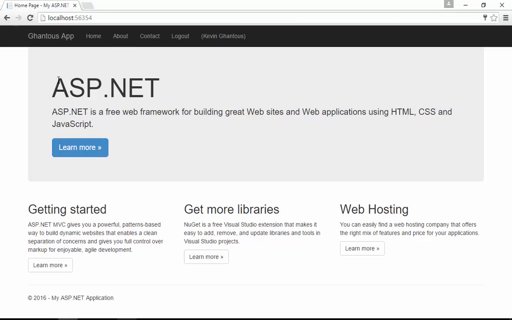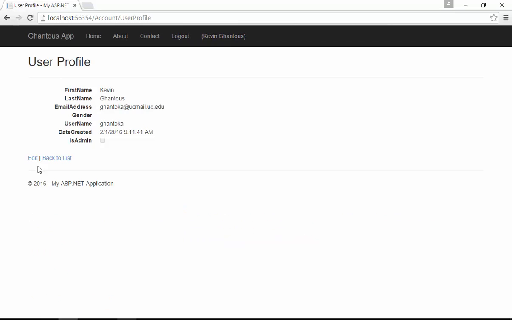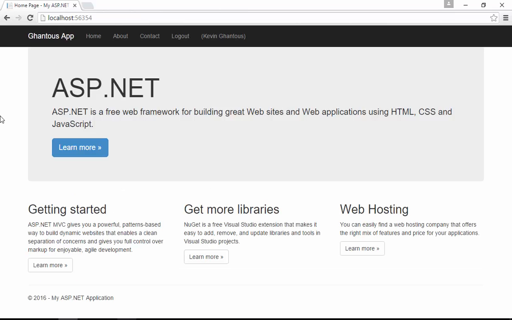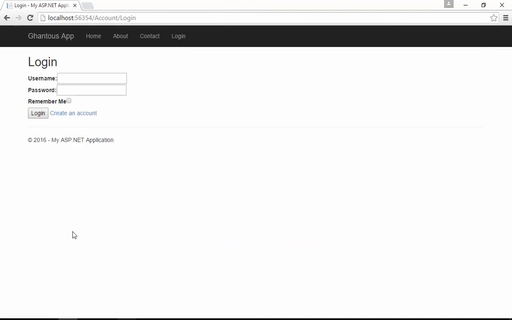So I've now logged in. I've modified my layout for my application. I have a partial view showing my name here and the ability to log out. I can click here, see my user profile. I can even edit that profile. And if I decide to change my username or password, I'm now handling it correctly instead of giving myself a big error. So now I can log out successfully. I'm ready for another user.